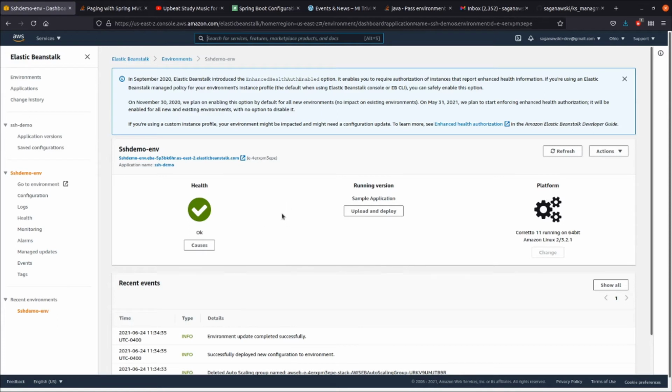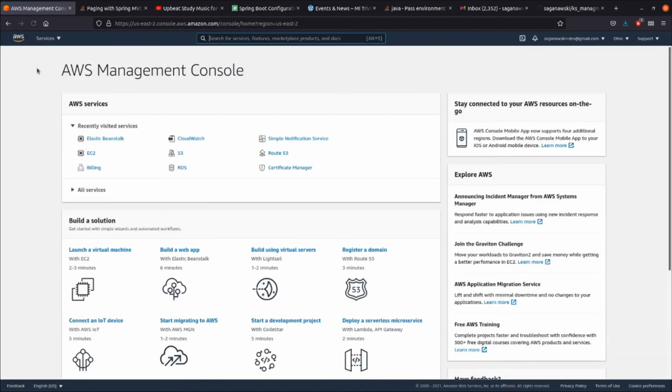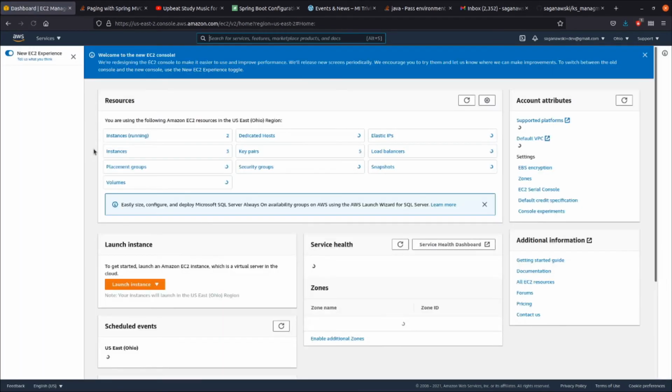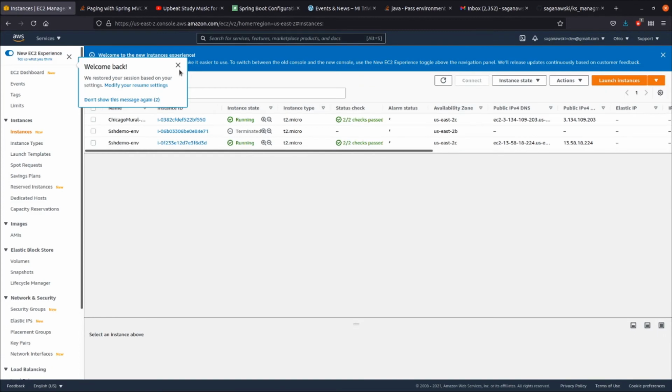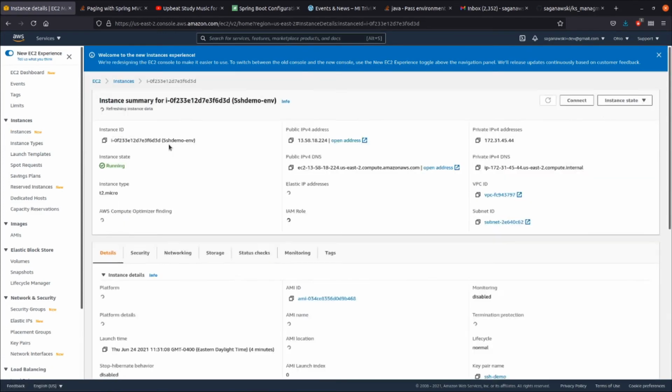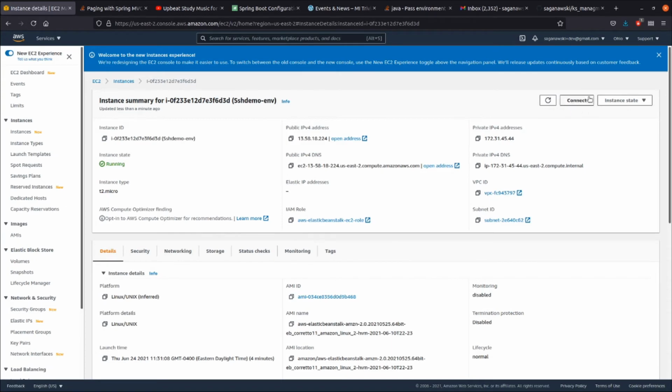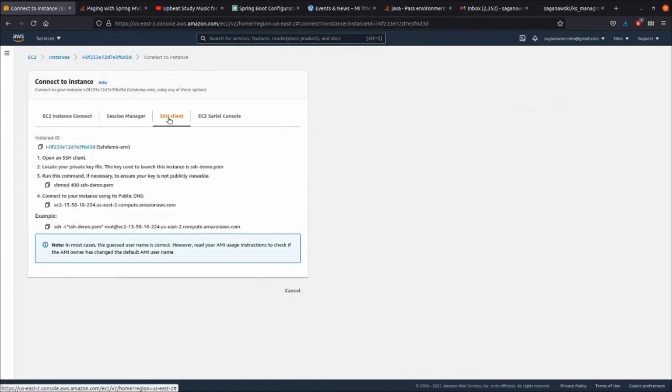Alright, so now that we got our Elastic Beanstalk environment up and working again, all we have to do is go back to our EC2 instance. Oops, wrong one. And on the upper right hand side here, there's a thing called connect. It says SSH client. It will give us the command that we want to use to connect. Now, lately I've been having a problem using root. It wants me to do an EC2 user, but we'll try this first.